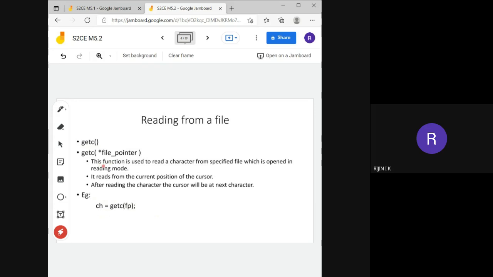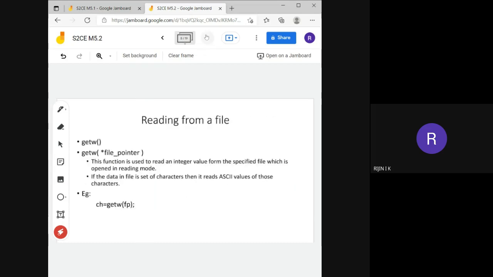So getc is a method which is used to read a character from the specified file which is opened in read mode.